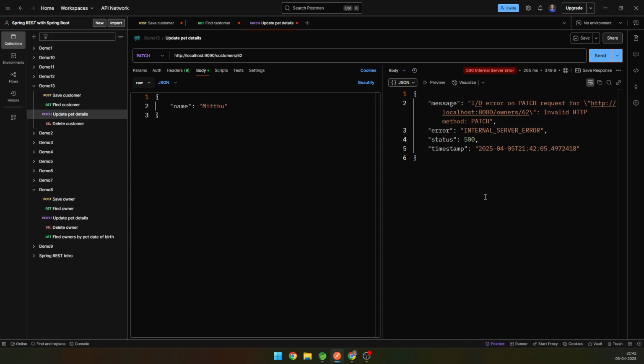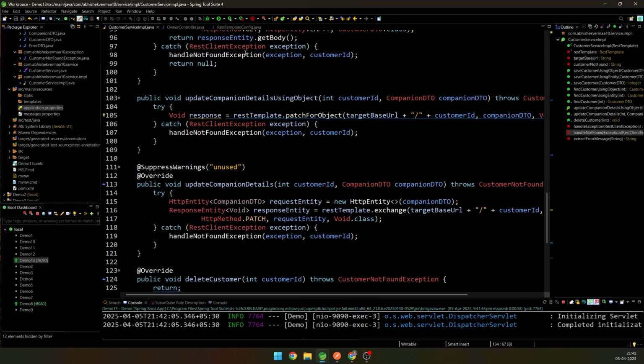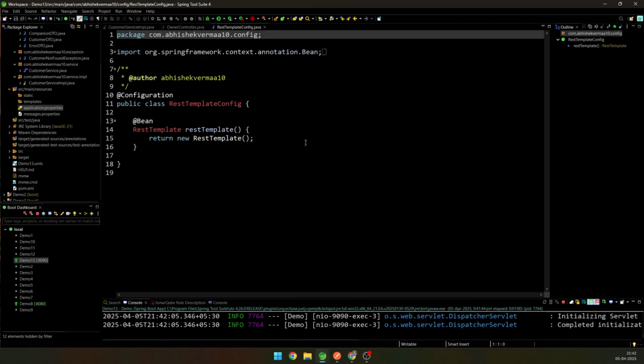Trust me, when I found this one, I was also spending a lot of time. The reason is that by default, your REST template doesn't support patch. REST template supports post, get, put, and delete also, but it is not going to provide you the support for the patch mapping. Yeah, that is the point, guys.